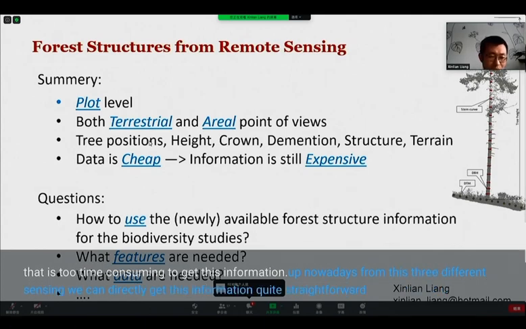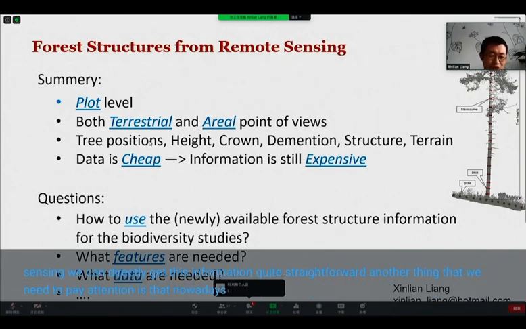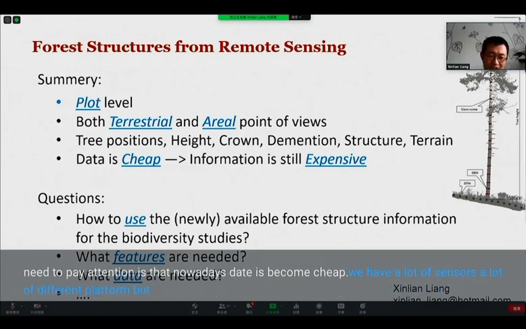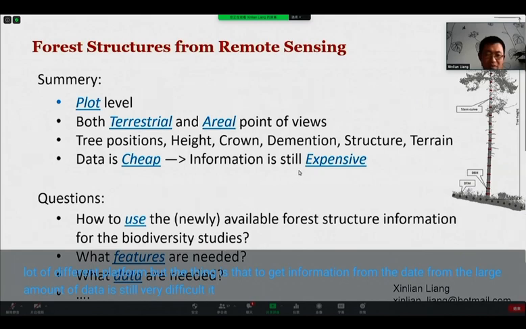Another thing that we need to pay attention to is that nowadays data has become cheap. We have a lot of sensors, a lot of different platforms, but getting information from the large amount of data is still very difficult. It is still very expensive.